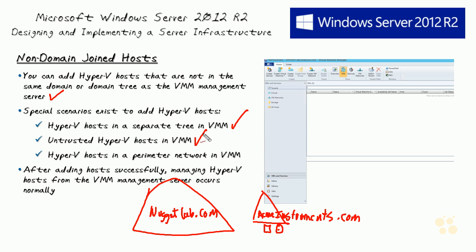The other is going to be any untrusted Hyper-V hosts in VMM. Well, think about it. We might have some hosts that come in and we want to be able to have them, but they're untrusted. So what you are going to want to do is actually use a specific Run As account for the untrusted domains' Hyper-V hosts. So what you do is you have local administrative rights on the Hyper-V host itself, and then it allows you to differentiate between the permissions of the trusted domain account and the permissions of the untrusted domain. Because remember, that would be another domain over here.